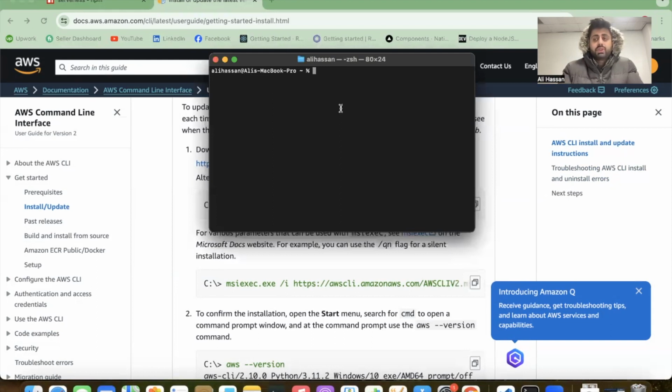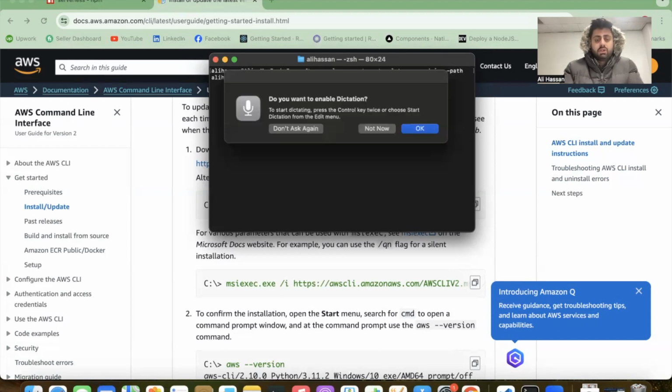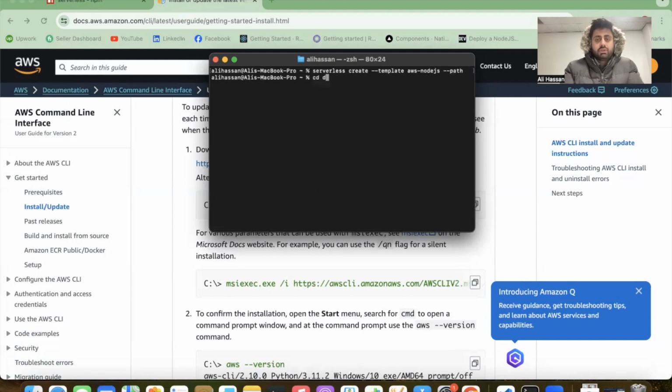So let's create an empty project using the AWS serverless framework. Let's write serverless create template. I'm using the AWS Node.js template because I'm creating a Node.js AWS CRUD API using MongoDB. After that, give a path. The path will be the folder name. So first, let's go into the desktop and create a folder there.